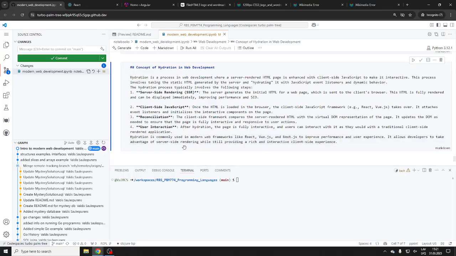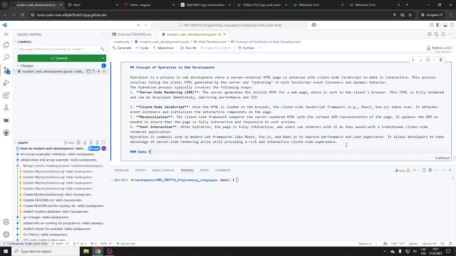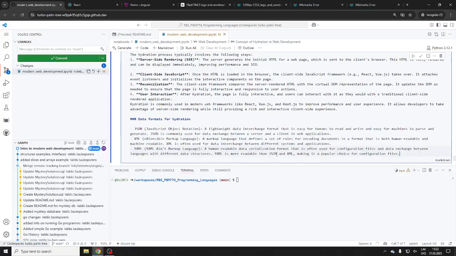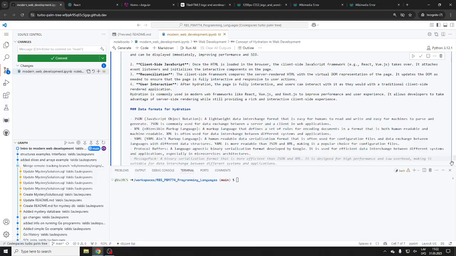So, data formats for hydration. Usually it will be JSON. XML, not so easy. YAML, but also protocol buffers, and also something like GraphQL. GraphQL is what was pushed for a while. I believe it was developed by Facebook.